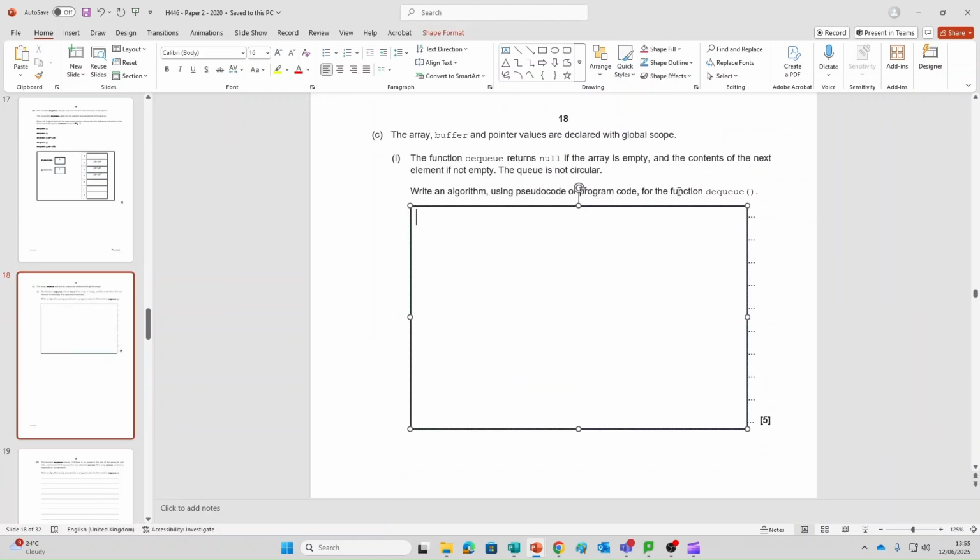Right, so now I've got to write the function dequeue. The array buffer and pointer values are declared within global scope. Function dequeue returns null if the array is empty and the contents of the next element if not empty. The queue is not circular. Okay, so let's just start with this dequeue.